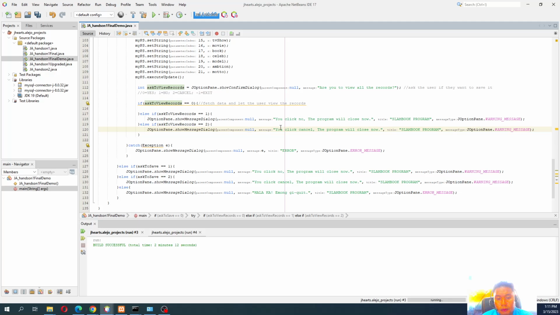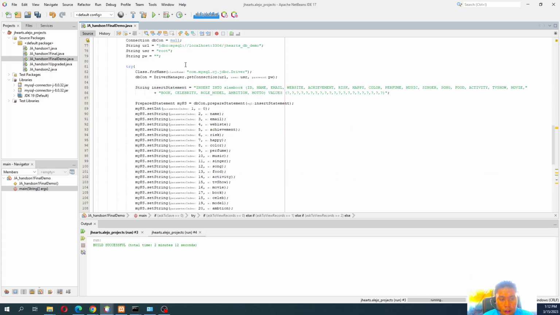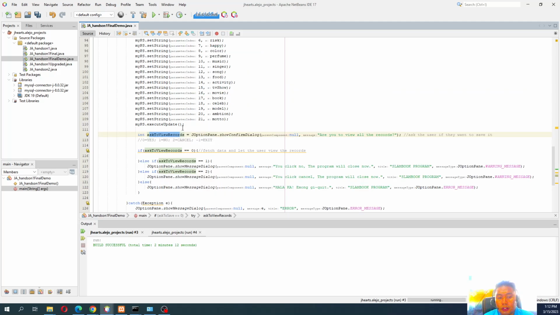Okay, so everything is working perfectly. After the execute update, we need to ask the user if they want to view the record. If they view the record, if they press 0, what are we going to do? Let us prepare again an SQL statement where we can select our records from the database.